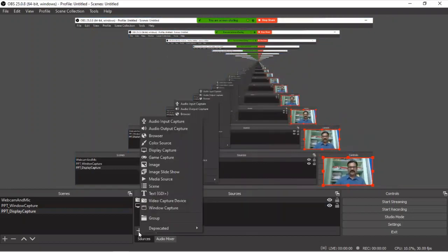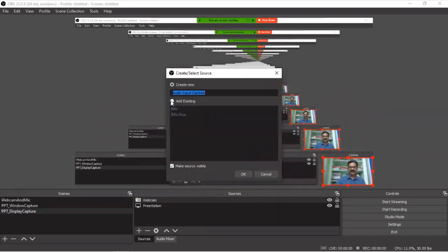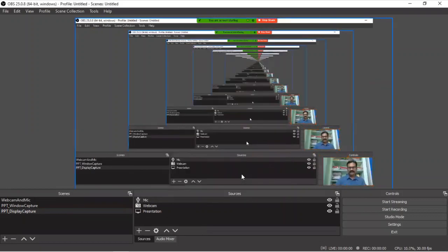Minimize it to show only the face somewhere in the corner. The PPT can be run over here by running the PPT. You can also add audio input capture. From the existing mic, we can add the audio input capture, which is there in the webcam and mic scene one. So we have created 3 scenes here.